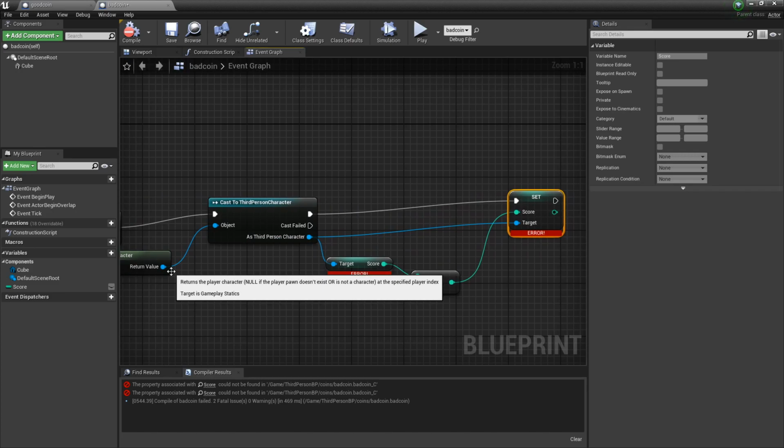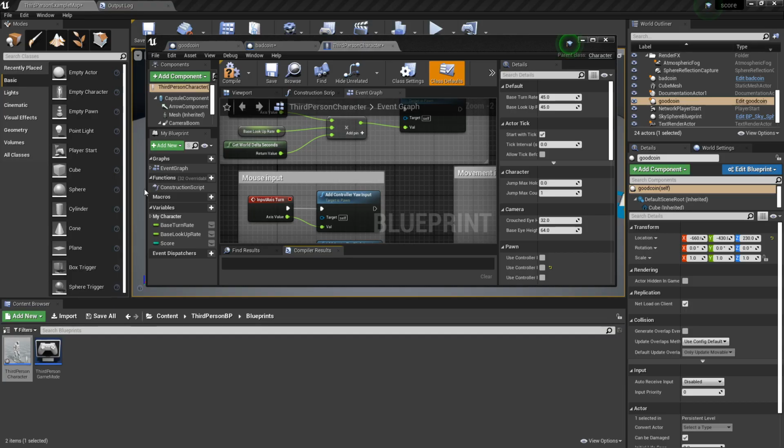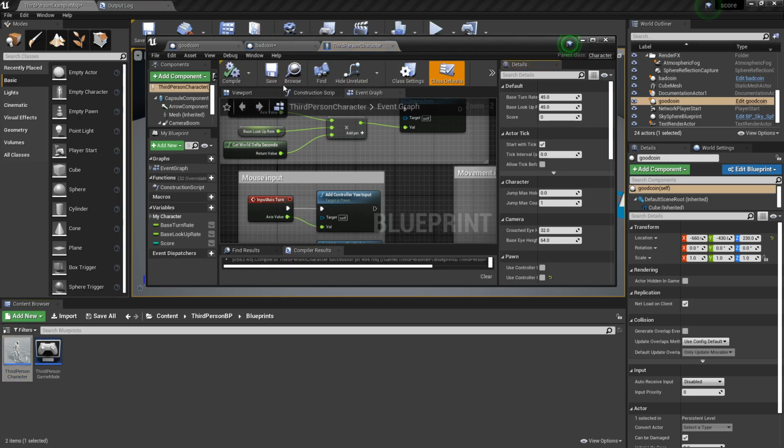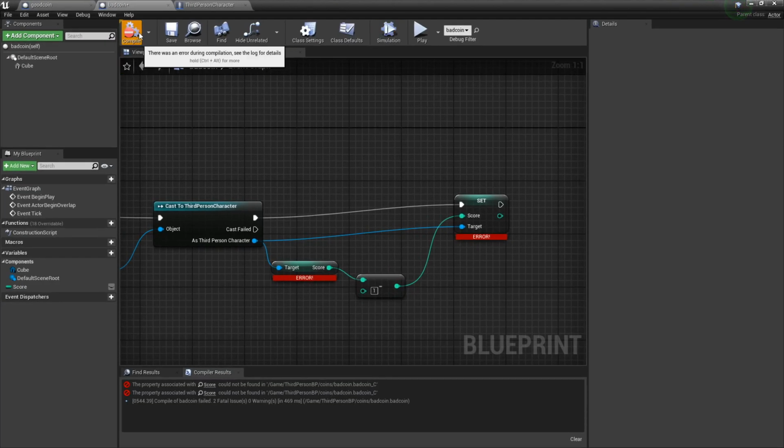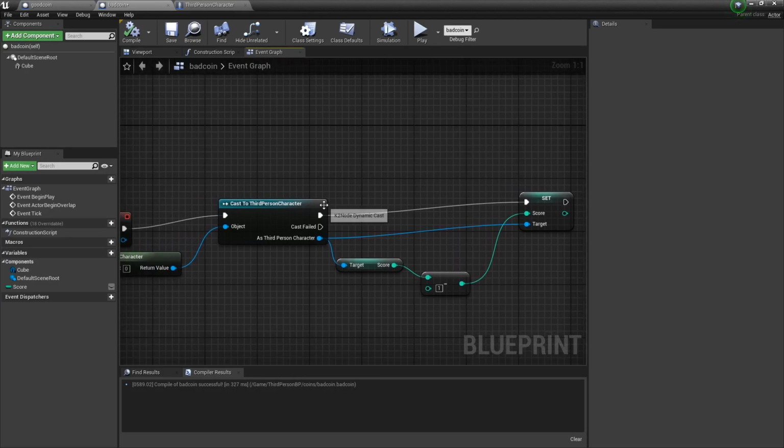I don't know what I did. Hold on. Okay, so you need to make sure that you saved and compiled the third person character before you do this. Make sure it's compiled and saved, and then you should be able to compile this, and it works. Okay?